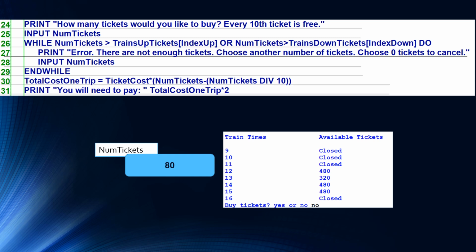All right, now for lines 24 to 31, the user is being prompted, how many tickets would you like to buy? Every 10th ticket is free. Line 25, input number of tickets. Now line 26 has the validation for number of tickets.